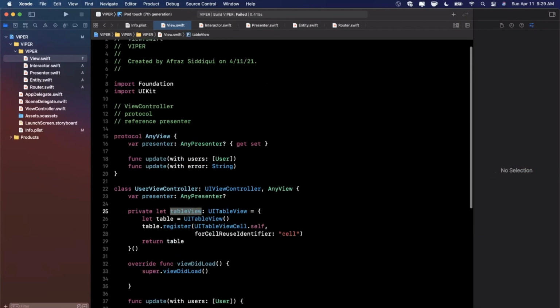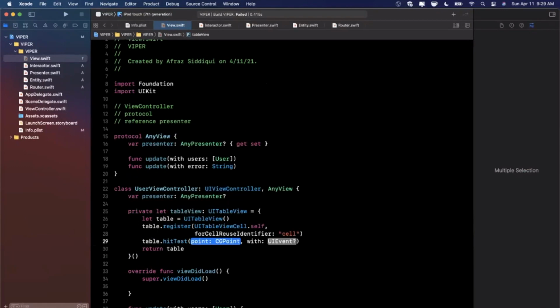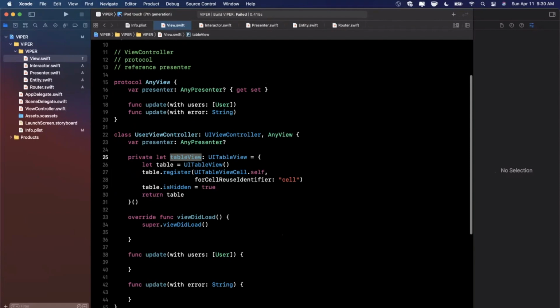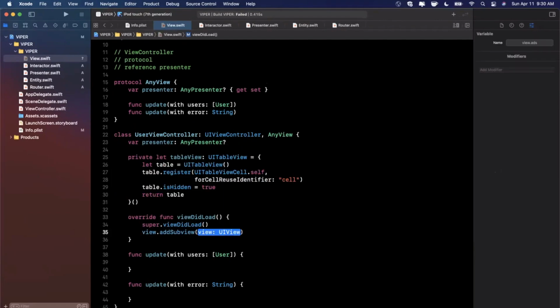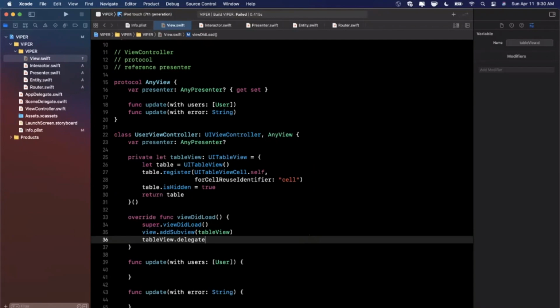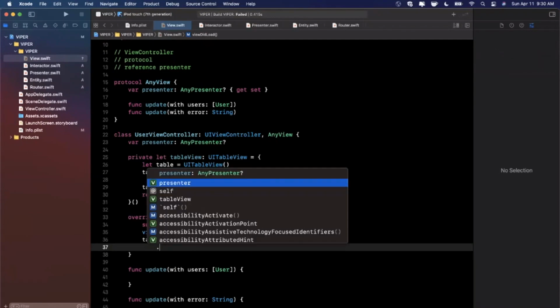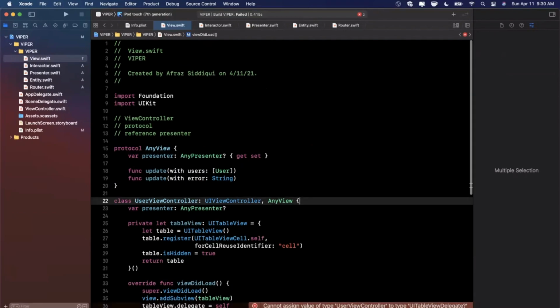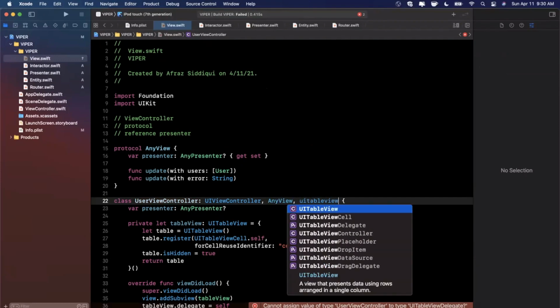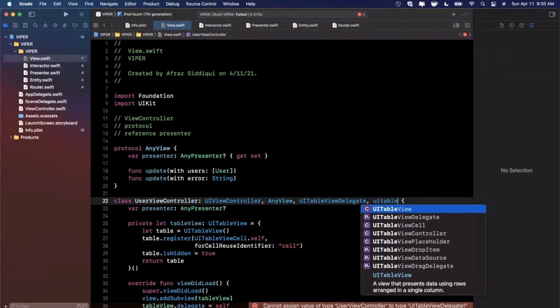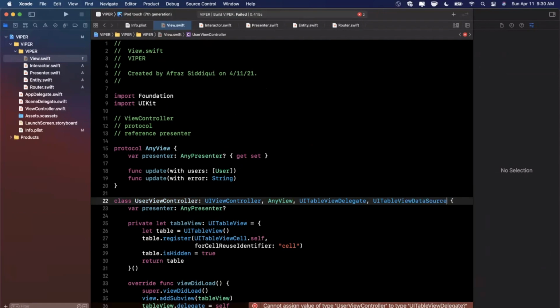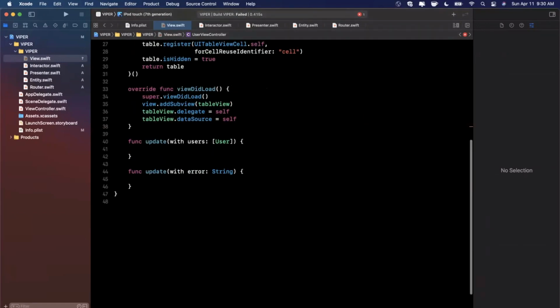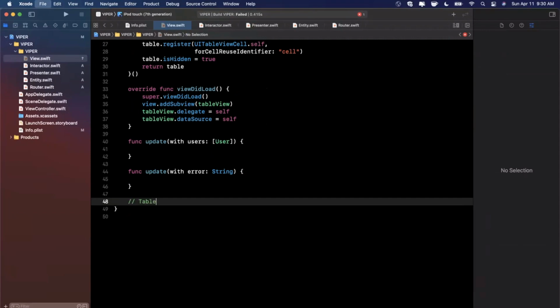And we'll also go ahead and by default, we're going to say the table is hidden, and we're going to say true. And the reason we're going to do that is because we might not want to show the table in case an error does occur. We'll go ahead and assign the delegate and data source of the table after we've added it to the view hierarchy with addSubview, and then we'll want to go ahead and conform to the relevant delegate and protocols for the data source. So here is the data source, and now it's going to yell at me to bring in those required functions. So I'm going to do that down here.